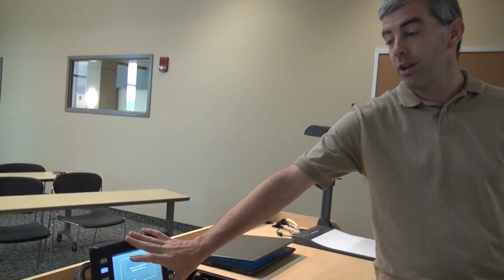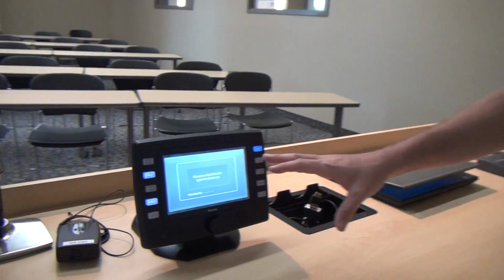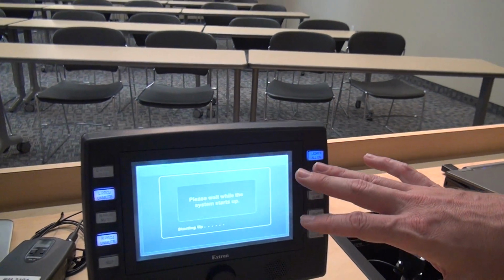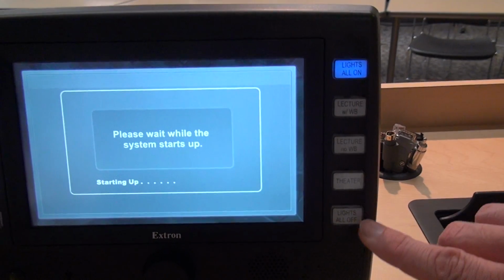That process of booting up takes just over a minute. While that's happening, we get a please wait while we're starting up screen. We'll know everything's ready to go once that screen goes away and we get to our main screen. But while we're waiting, we can talk about the light settings, and they're on the right-hand side.